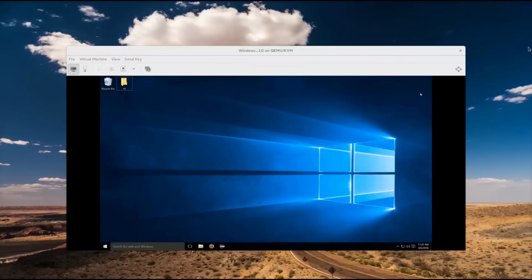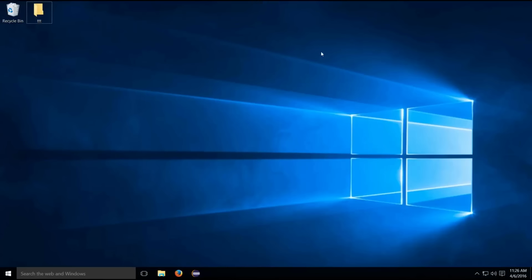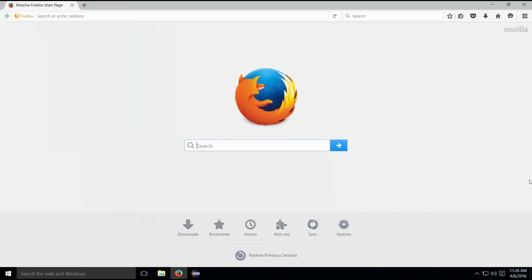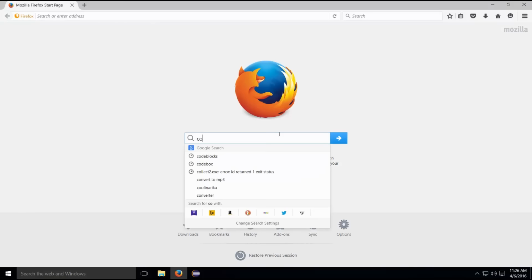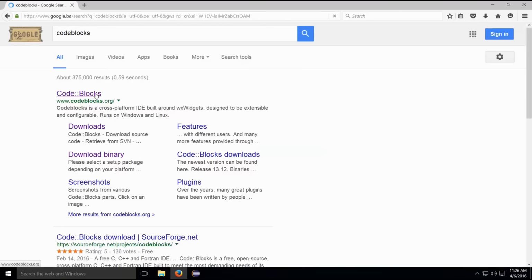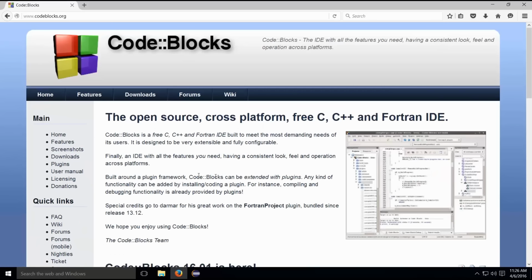Okay, so let me just move this terminal away onto my other screen. And here is a Windows setup. So the Windows setup is also fairly easy. Let me just go ahead and expand this across the full screen. Okay, so let's go ahead and open up Firefox. And let's type in code blocks. Fairly simple. Open up the website. It's gonna be the first one. If you type in code blocks, chances are that it's going to be the very first one.